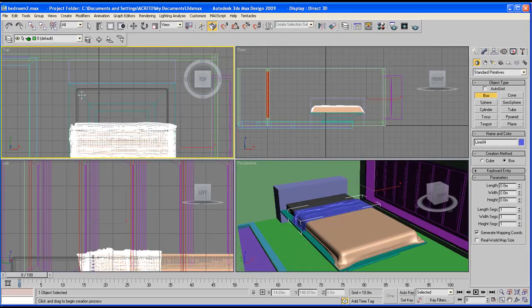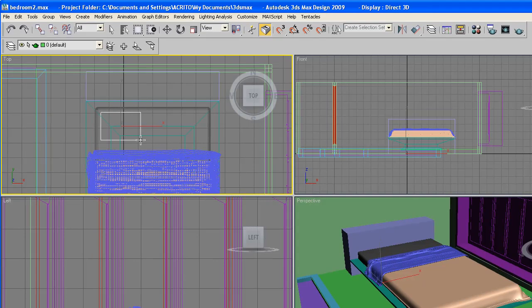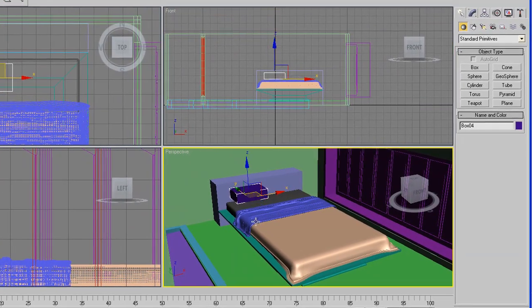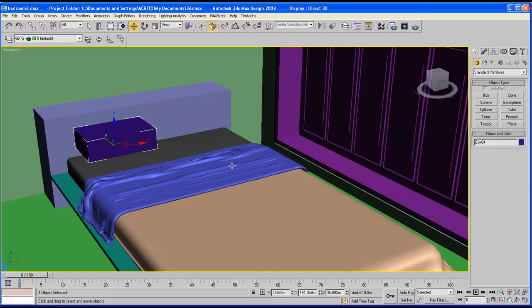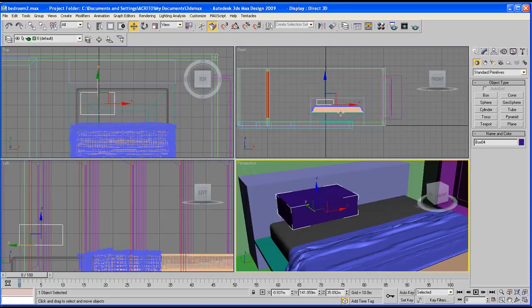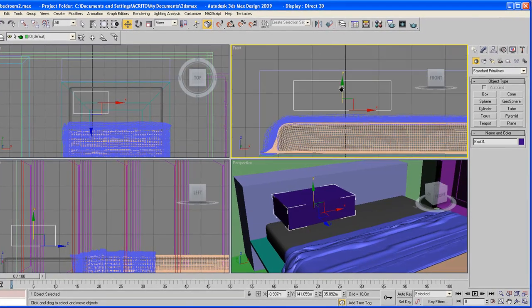Go over to your top viewport and just create a box of around that size. And use your front and left viewport to guide you with the height. Once you've got something that's okay, just drag that box up. We're gonna be working on this. Size doesn't matter right now. We can re-edit this in a second.